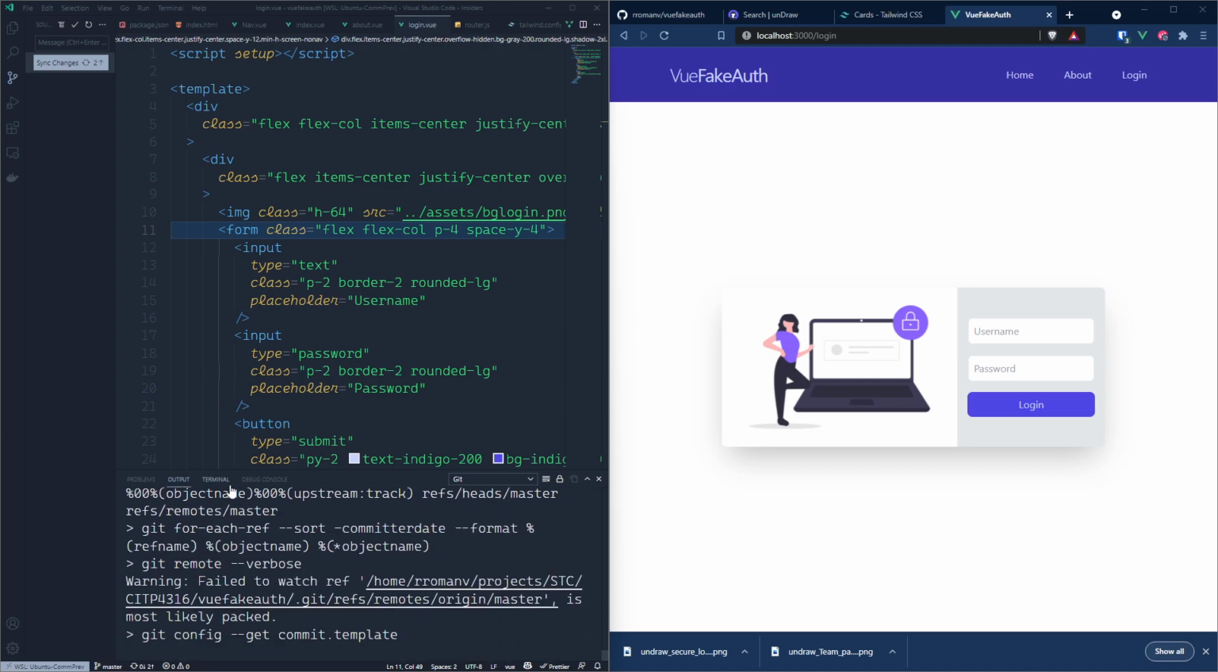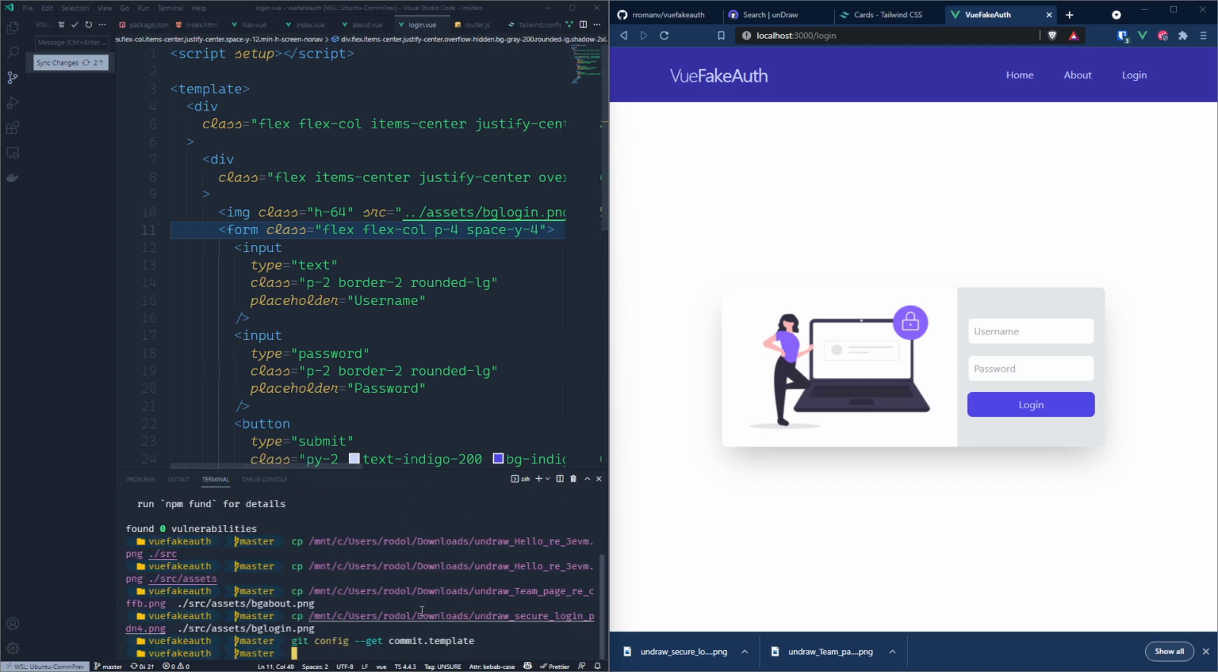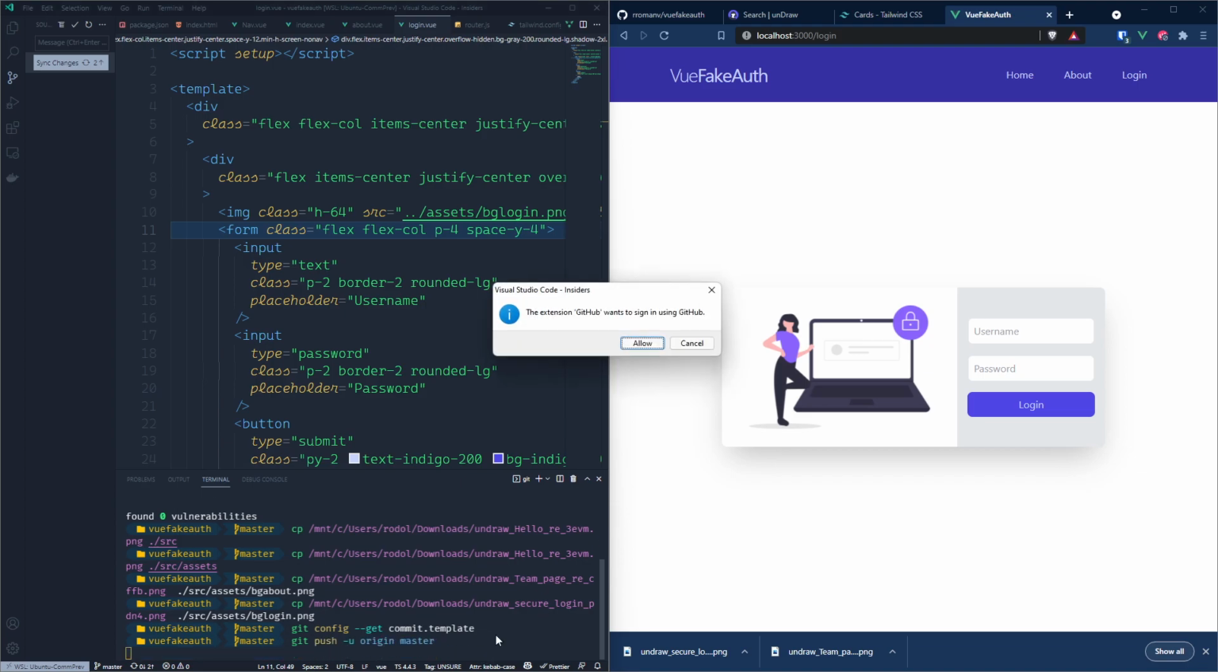I don't know why Visual Studio doesn't know how to do it, but we can do it through here. We can just do git push origin master.